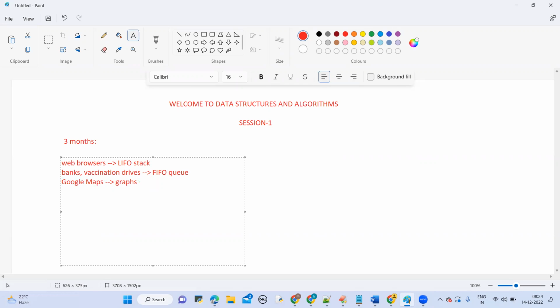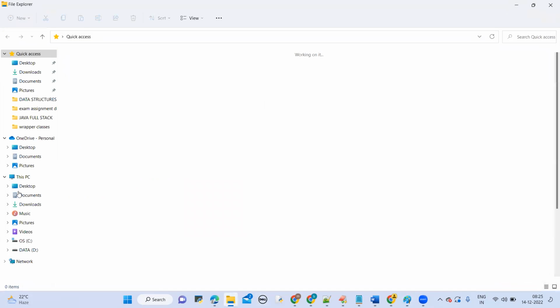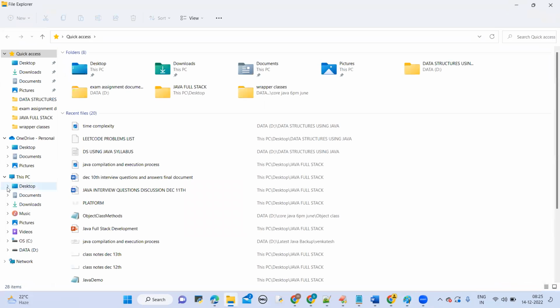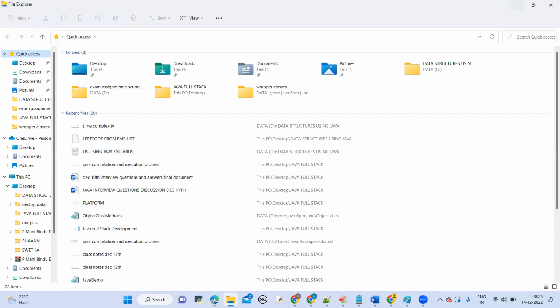The next one is the trees concept. Every time you open This PC, you will see a file explorer, right? Which follows the tree data structure. If I open it like this, you will see it like this, no? This is known as a tree data structure. It internally uses the tree data structure.